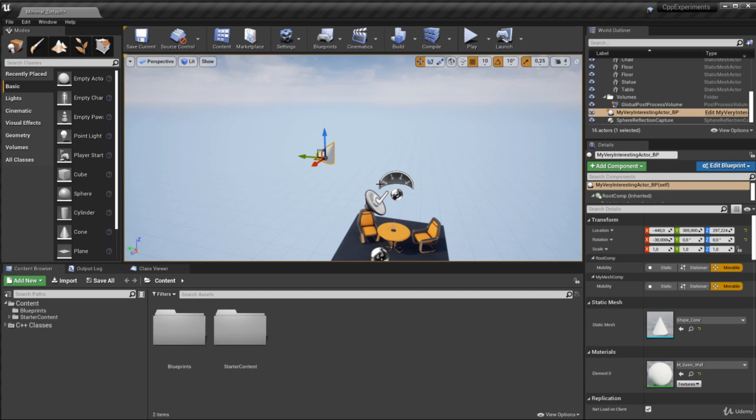Okay. Well, that is basically the difference between the two. Again, local offset will follow the local coordinate system of the actor, and world will follow the world coordinate system.